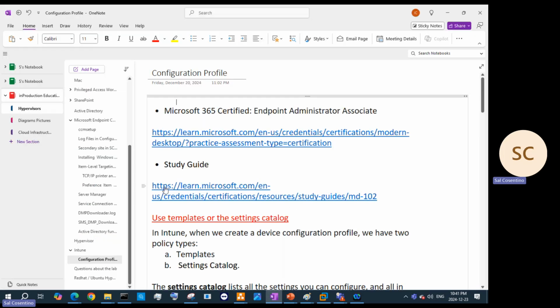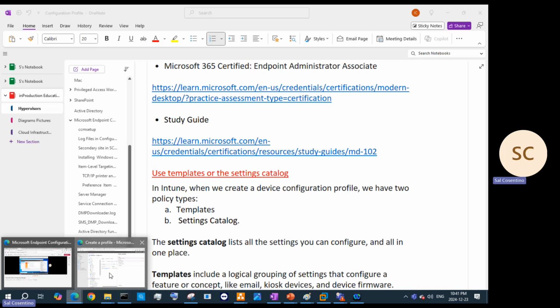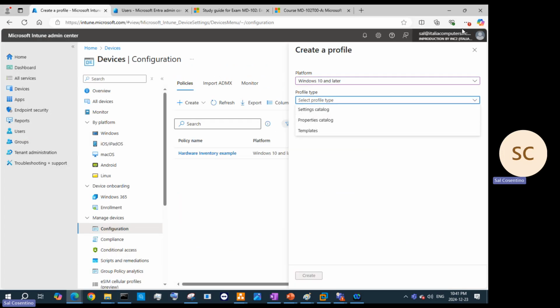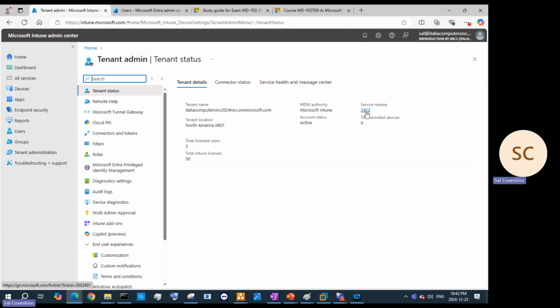Before we do that, I want to talk about when we create a device configuration profile. Yes, we used to have two policy types. We used to have something called templates and settings catalogs. We now have something new that was just introduced, and I showed you guys here. It's called properties catalog. This was introduced this month in the 2411 update. I didn't see it. I've never seen this before. This is the first time I've seen it. We're in the 2412, so it's part of this. It just came out maybe last week or 2 weeks ago.